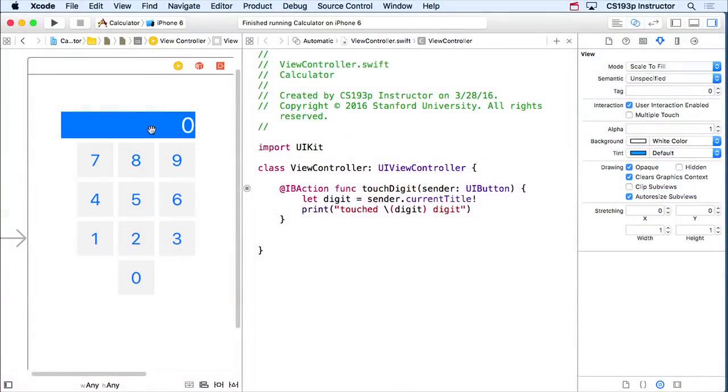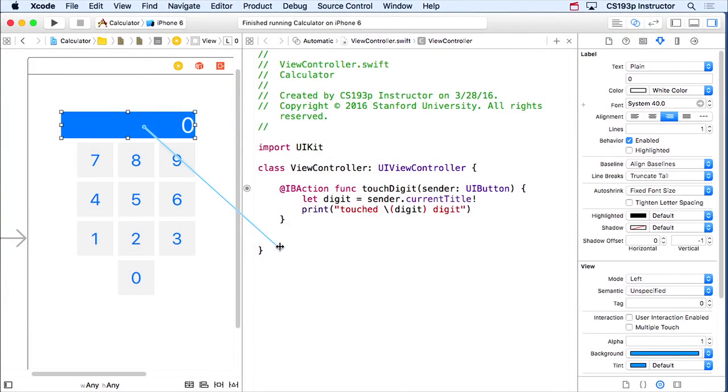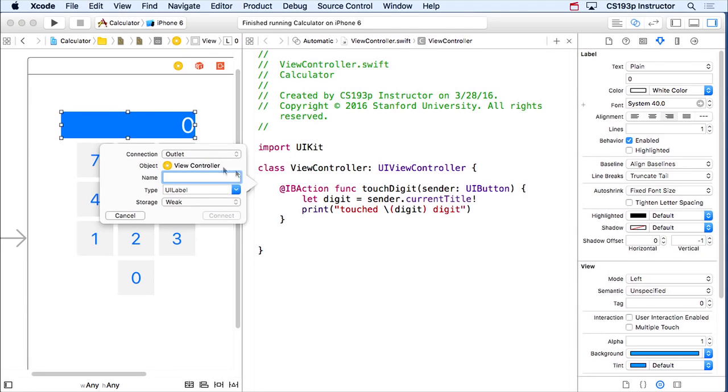So we still connect them up in the same way using control and drag, okay, to put something into our controller. But this time, instead of action up here, we're going to do outlet. And what outlet means is, instead of creating a method, create a property, right? An instance variable. Just like current title is an instance variable or property, we're going to have a property here. And this property is going to point to this display for us, so we can access it anytime we want.